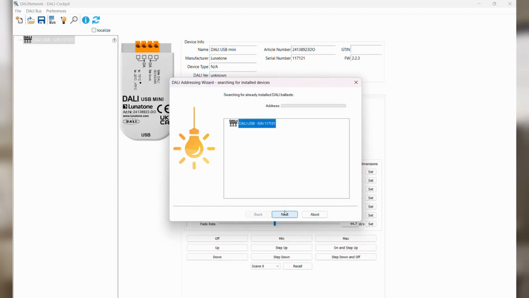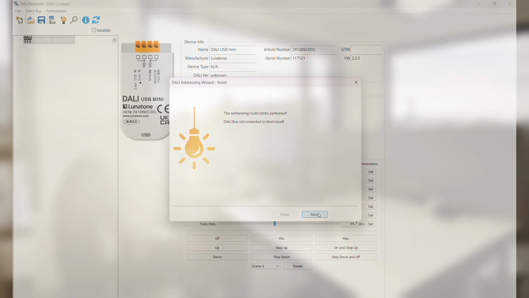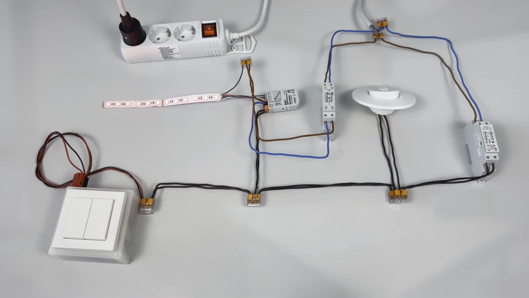Any attempt to address on the DALI line using the USB interface will result in the error "DALI bus error." These same errors appear in both cases, whether the bus is disconnected or there is a short circuit on the DALI line. Resolving DALI bus errors.